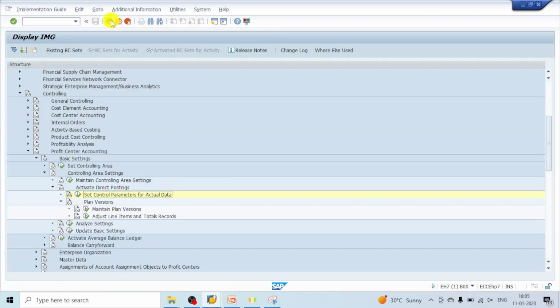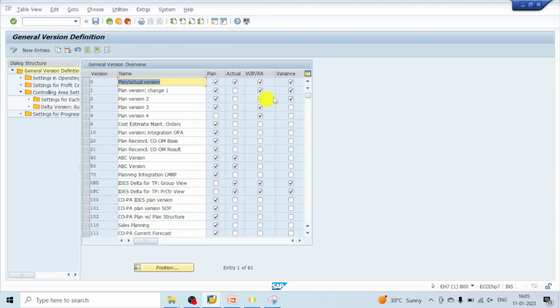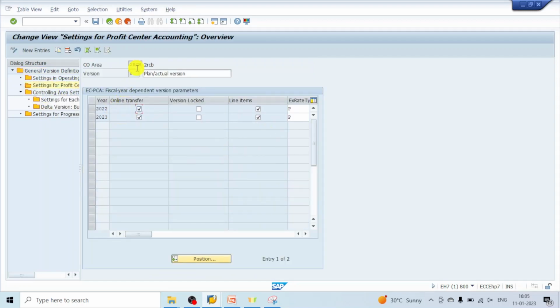But in the next step, what we have done is that we have given specifications of line item transfer, online transfer, specifically for planned values, actual values, and specific to version. Here we can see specific to version, year, along with the exchange rate type also, for both planned and actual values. The second one is more precise.